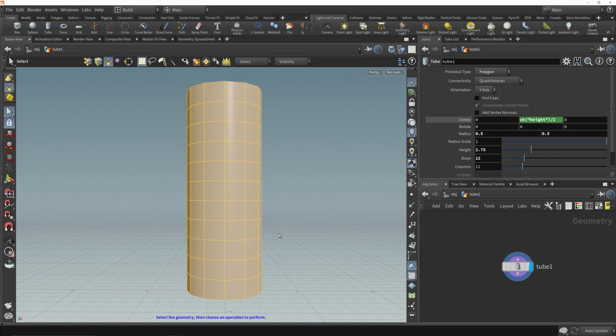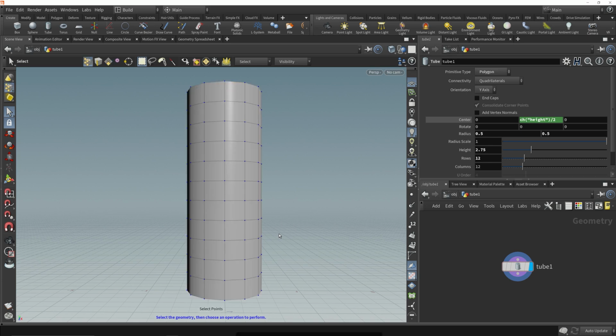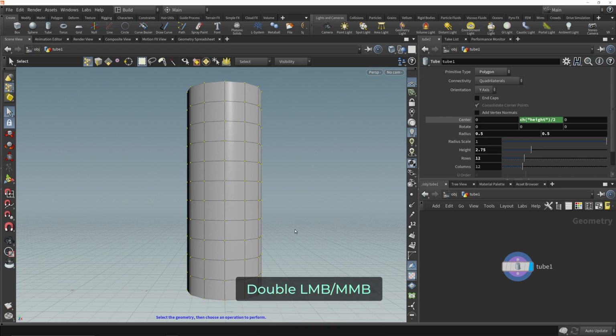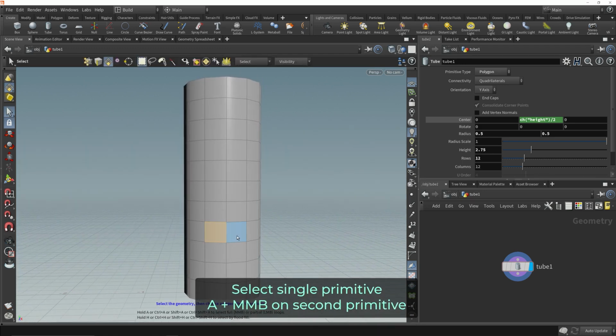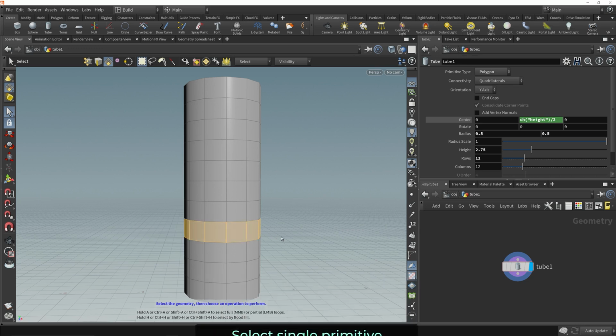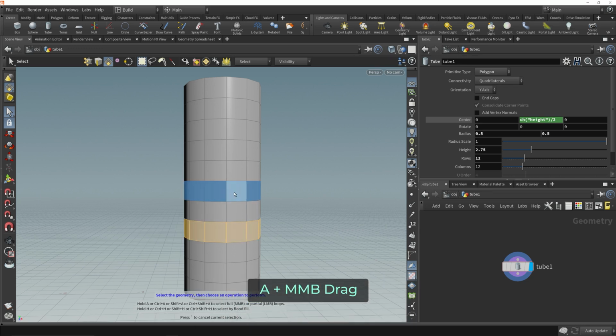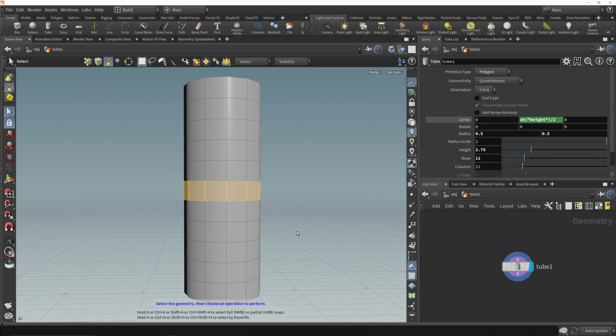And if I switch to point selection mode by tapping the 2 key and double click on a point, we see it does the same thing and selects the whole piece of connected geometry. I'll switch back to primitive selection by tapping the 4 key, and to select a continuous primitive loop, like we have around the circumference of the tube, we can just use the technique of selecting one primitive, holding down the A key and middle clicking on another primitive along the loop. Or we can hold down the A key and middle mouse drag across 2 primitives in the direction of the loop that we want to select.